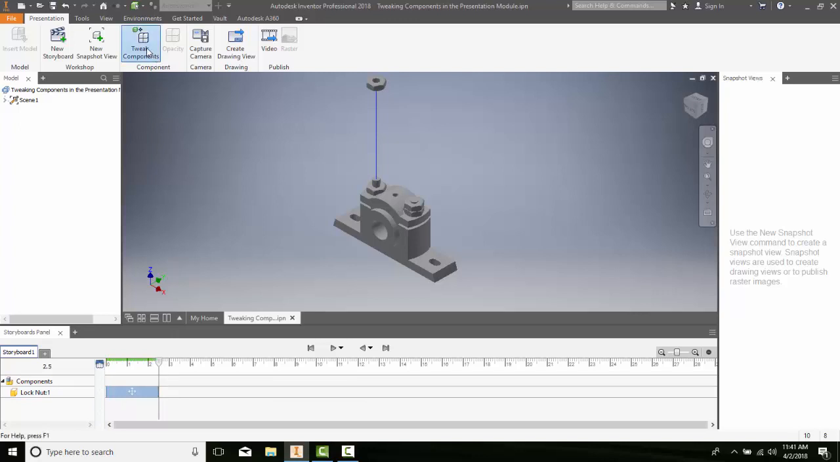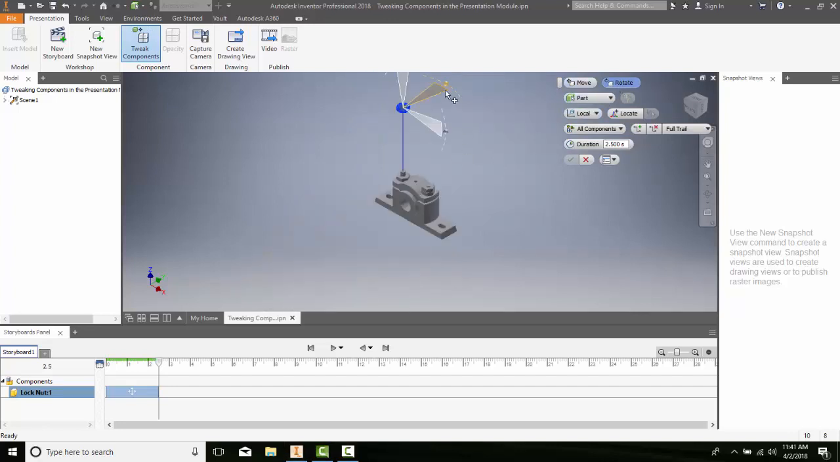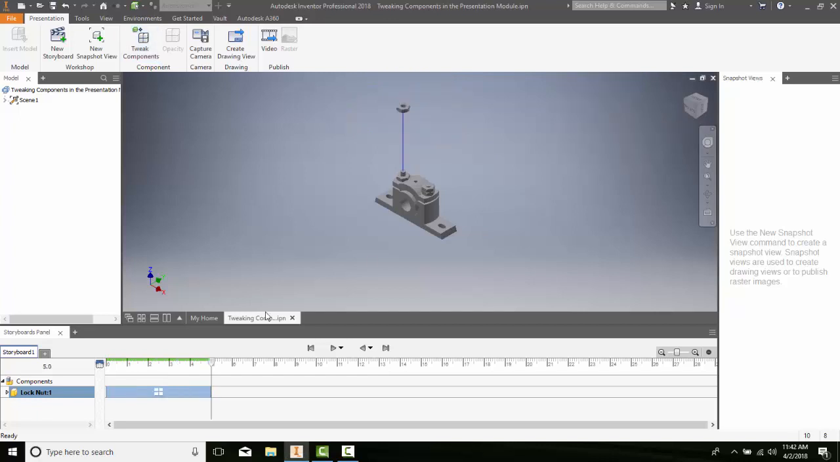Now I'm going to go up and tweak a component again. I'm going to pick the same part and I'm going to say rotate. And I'm going to actually come in here and give this thing a spin. And I'm actually going to say, oh, I want 360, but I'm going to double it. I'm going to say I want 720 degrees. And I'm going to say OK.